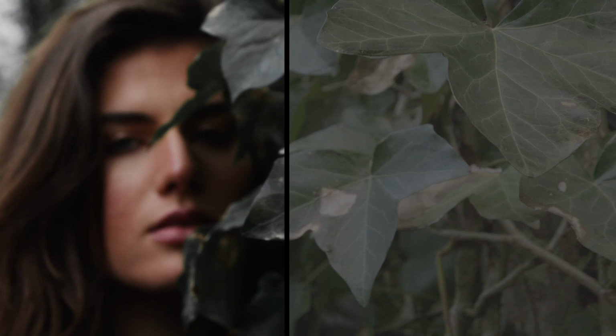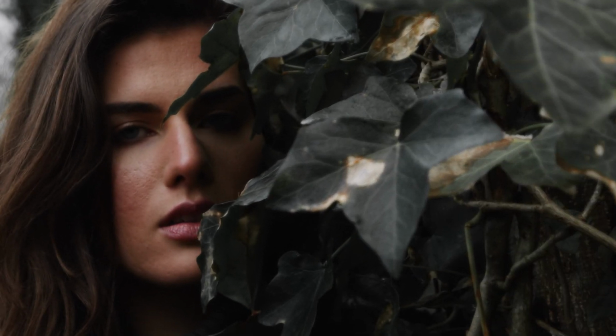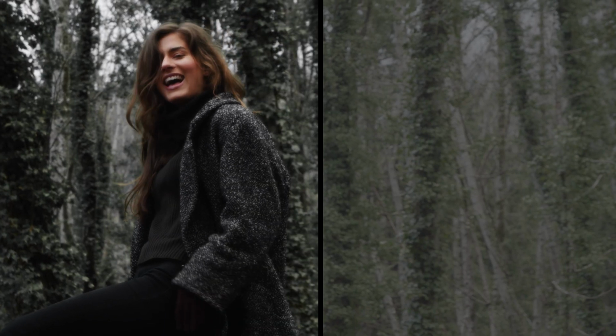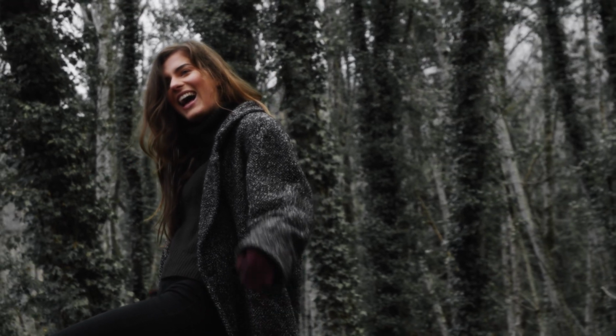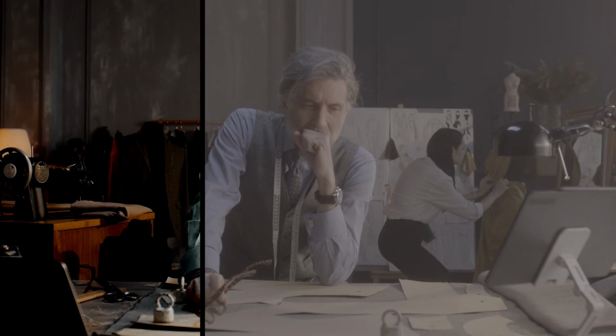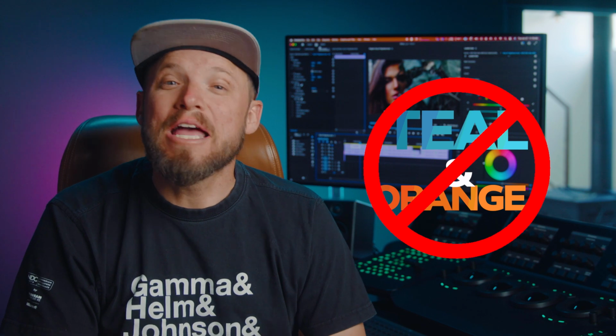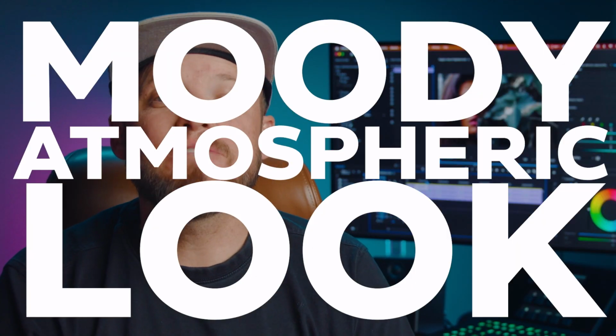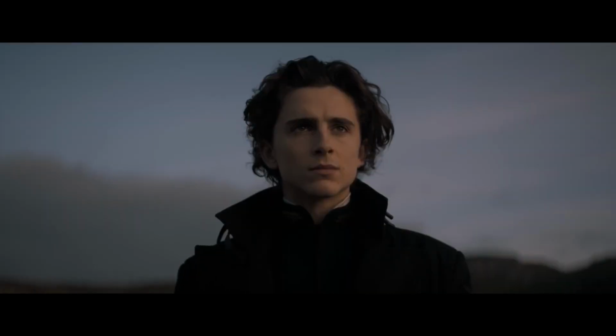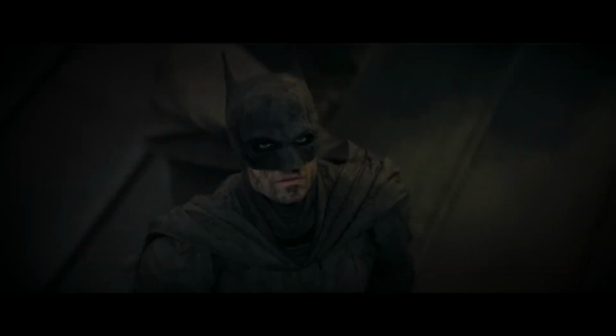You might have noticed a specific style popping up more and more. It's where you've got these bold, saturated colors with warm tones that stand out against more subdued, desaturated colors. In recent years, a new trend is emerging, one that uses contrast of saturation as its secret ingredient. And no, we're not talking about teal and orange separation, but a moody, atmospheric look that's become a signature of blockbusters like Dune, The Batman, and Babylon.